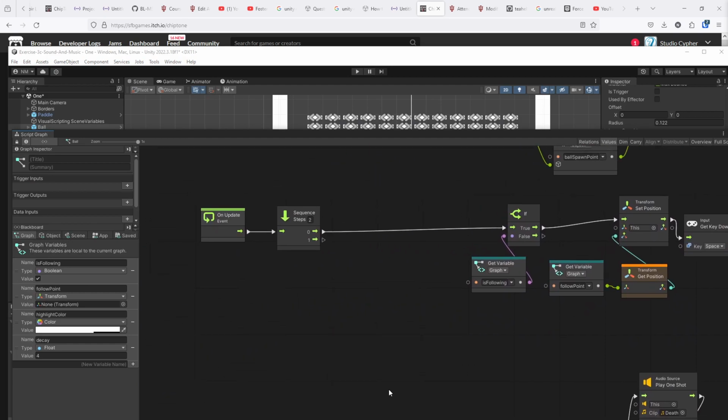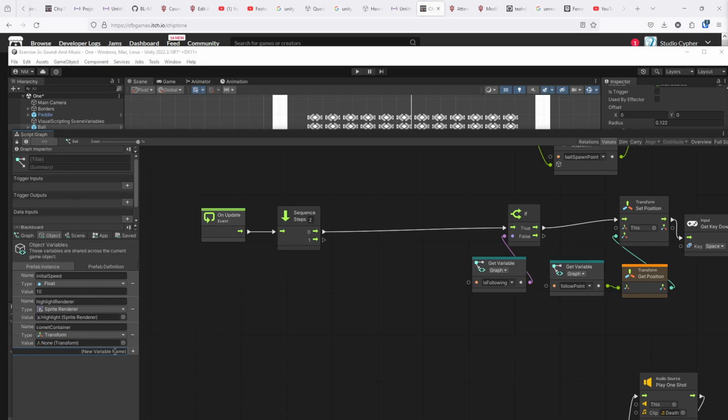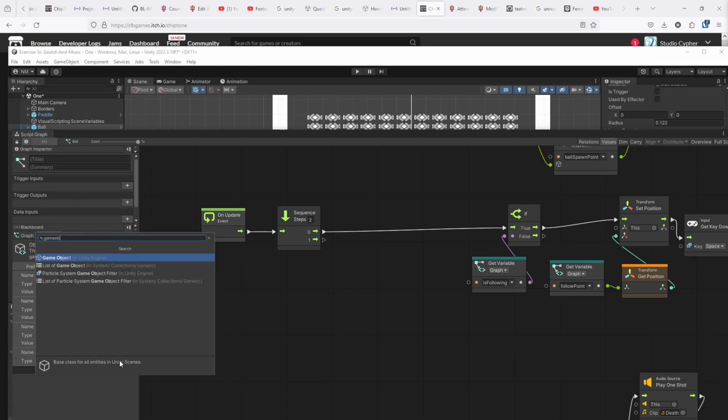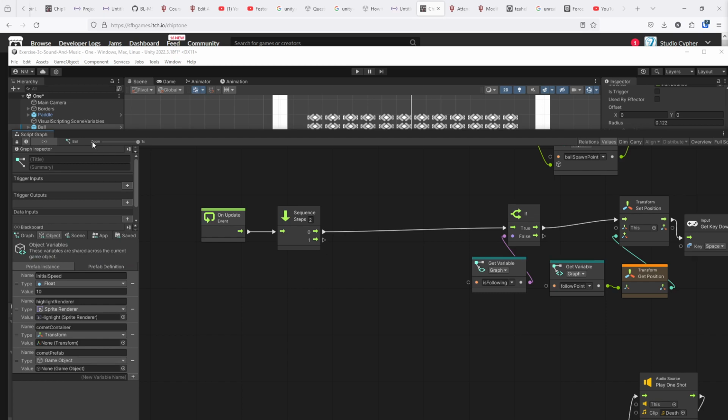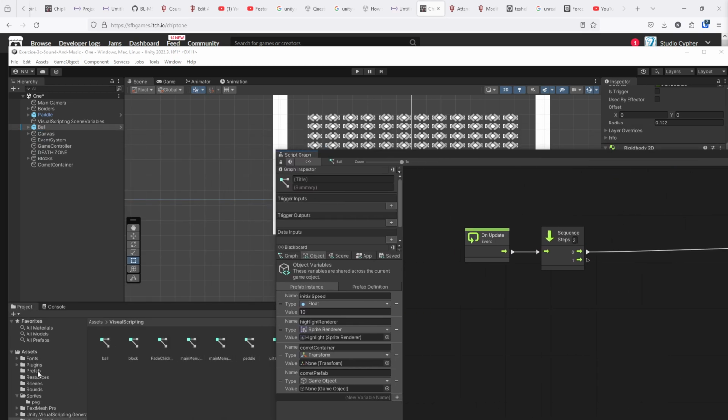Now it has it for later use. So now, over here, not done yet. So I also need comet prefab. And this will be a game object. And this is going to be the prefab I made a little bit earlier. So the comet ball, I'm just going to drop that in. There we go.